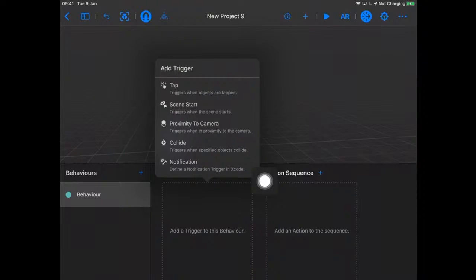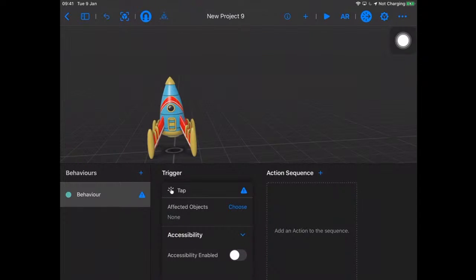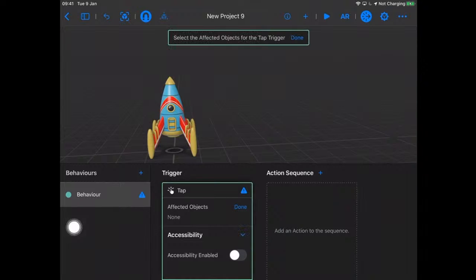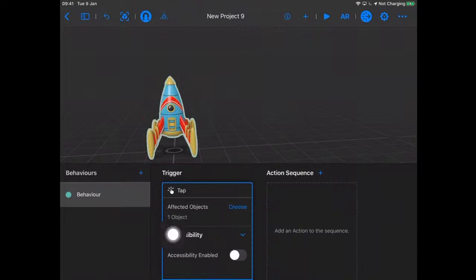So let's say we're going to tap on our rocket ship to launch it. There's our rocket ship. It just downloaded. Now it says affected objects here is none. So we want to choose. And it says select the affected objects for the tap trigger. So we're just going to tap on our rocket ship and say done. And you can see that it changed to 1 there. It's to perform when we tap on the rocket ship.